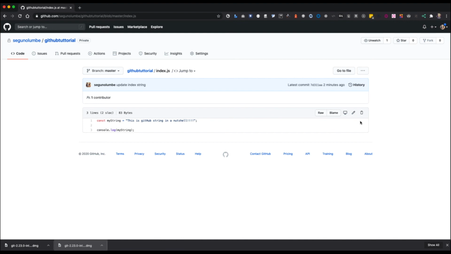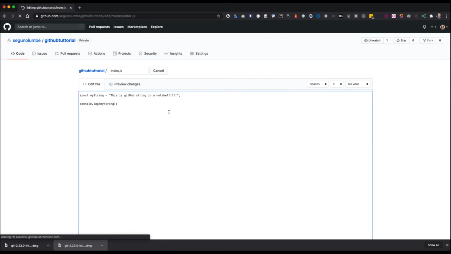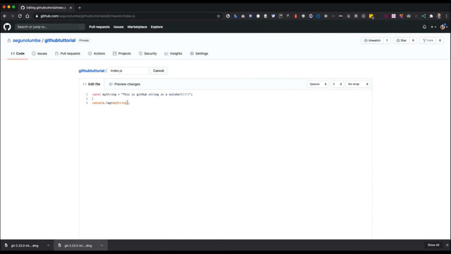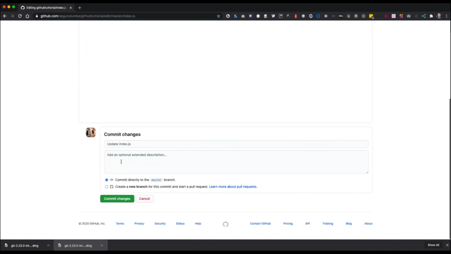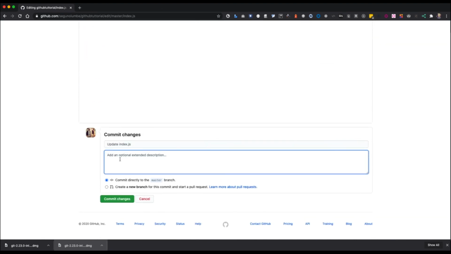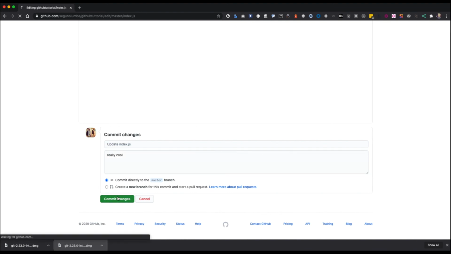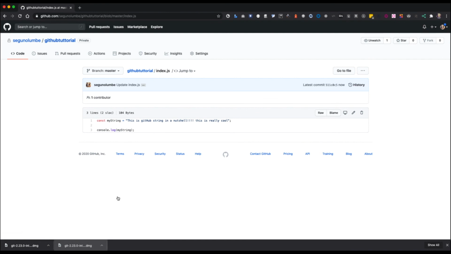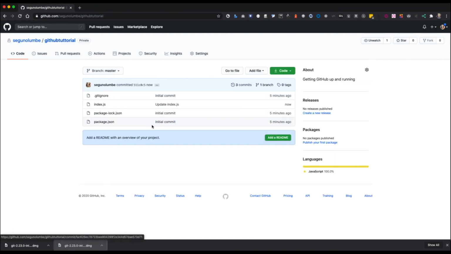So now I'm going to edit directly from GitHub. You can also write your code from GitHub directly. So I'm going to add to this string, I'm just going to add, this is really cool, and commit this change. And if you go back to the main repo, you can see that we've made changes just now.